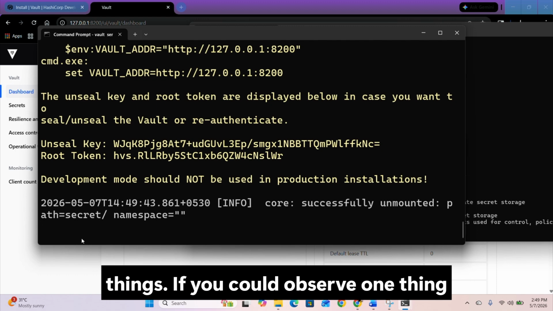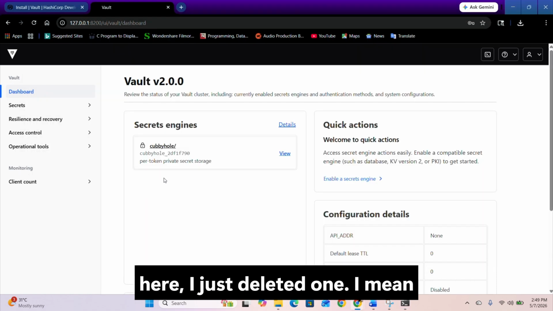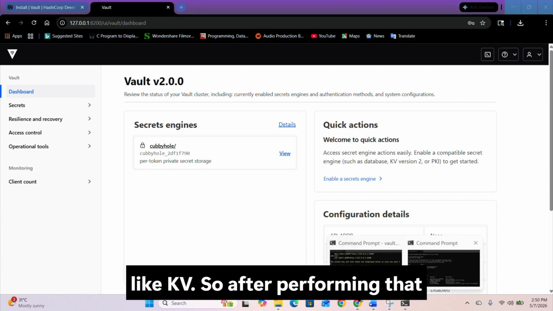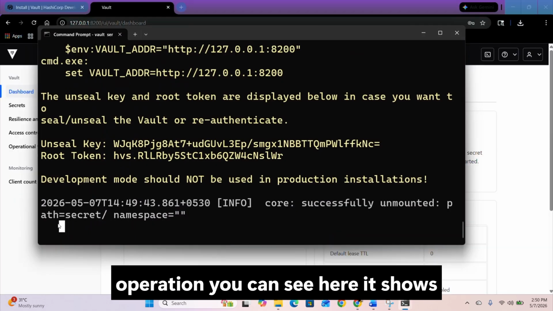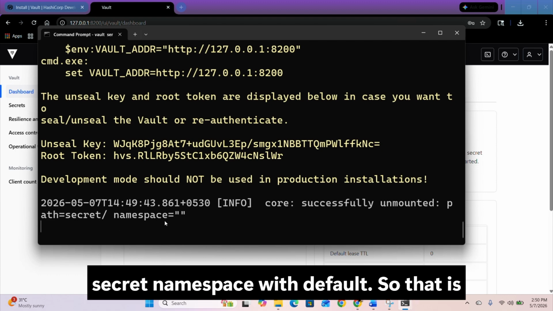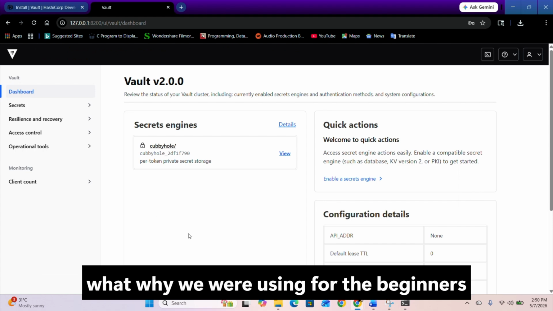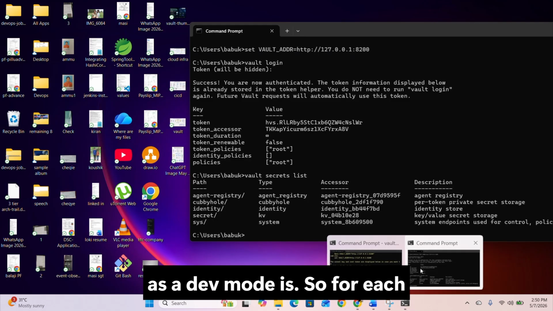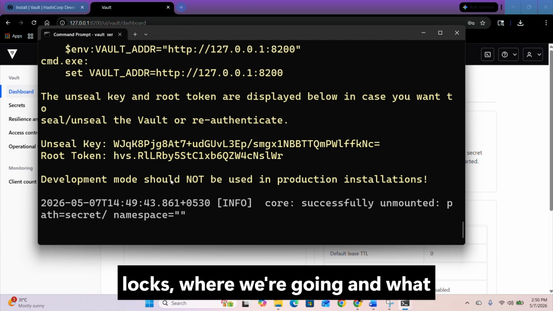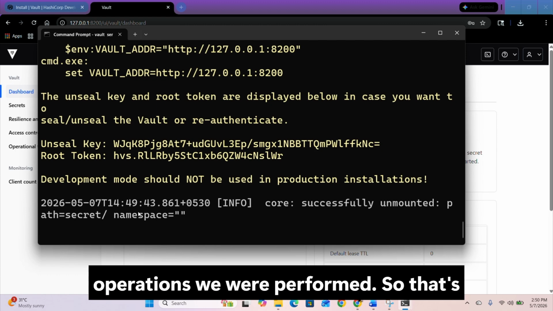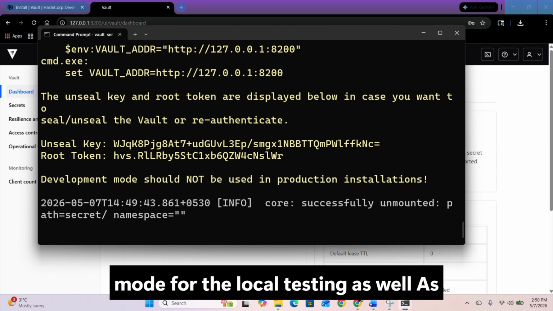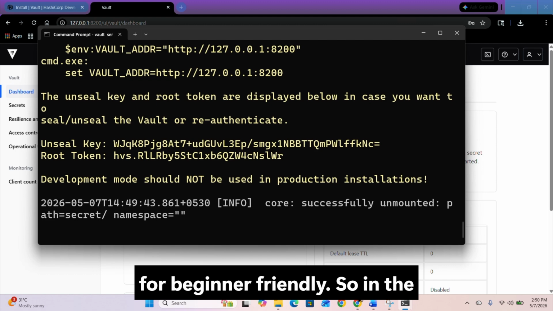If you observe one thing here, I just deleted one secret engine, KV. After performing that operation, you can see it shows some logs saying it successfully unmounted some path of the secret namespace. That is why we use dev mode for beginners. For each and every step, we can see the particular logs of where we went and what operations we performed. That's the benefit of dev mode for local testing and for beginners. In production we won't be using this.